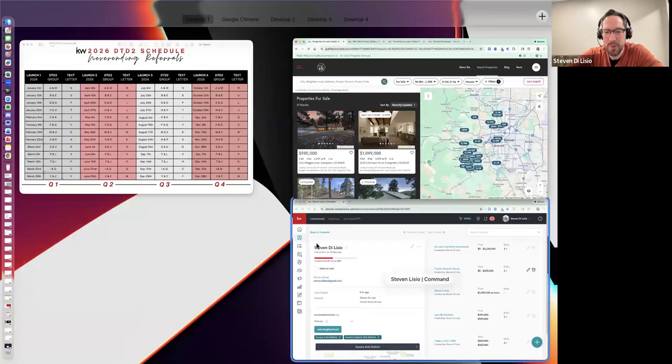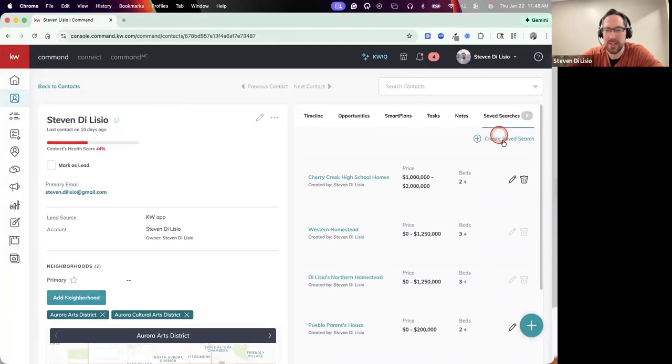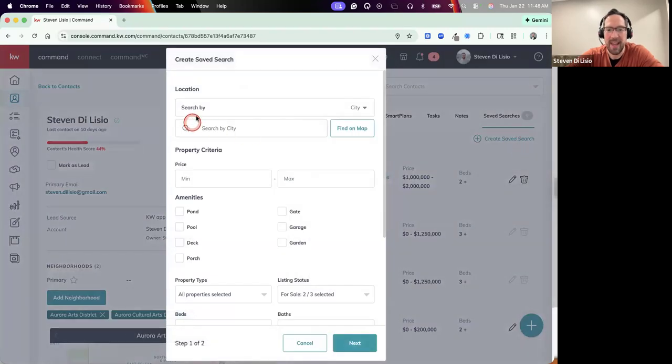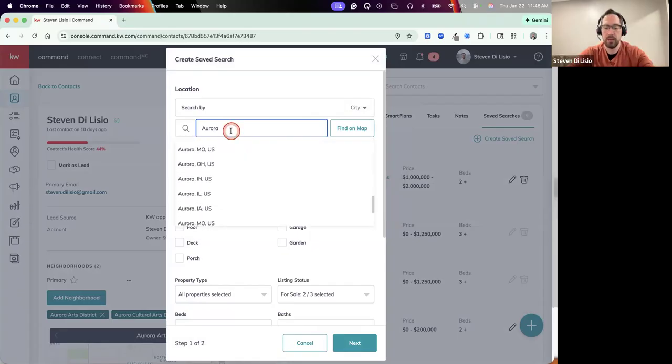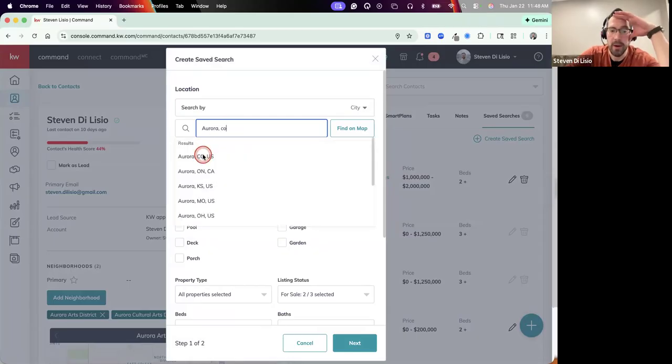But super, super easy way to set up a saved search. And so let's go through a saved search setup real quick. So you'll always see create a saved search button. We click on that. And first thing you're going to do is set the location. You can search by city, neighborhood, zip code, school attendance zone. And all you have to do if it's city is you type it in, Aurora. And then we can find Aurora, Colorado in the list. Oh man, there's a lot of Auroras. Let me just put in Colorado here. There we go.